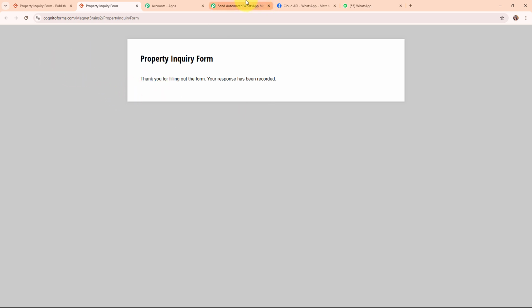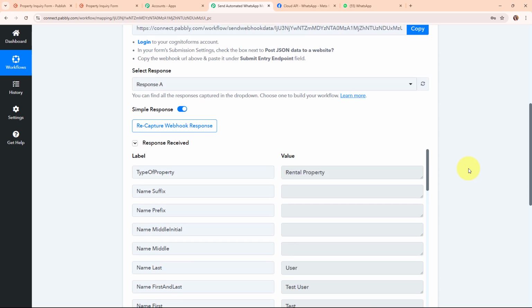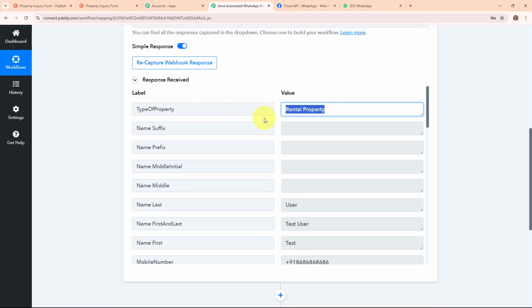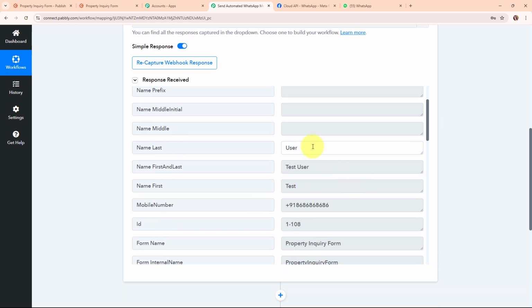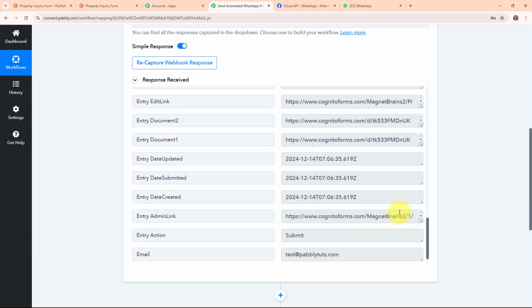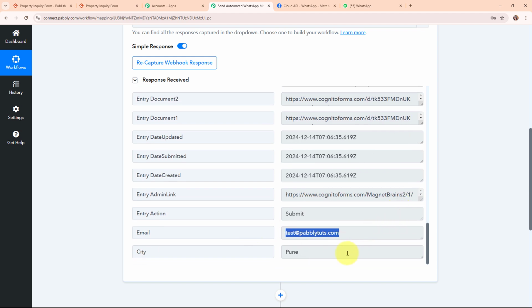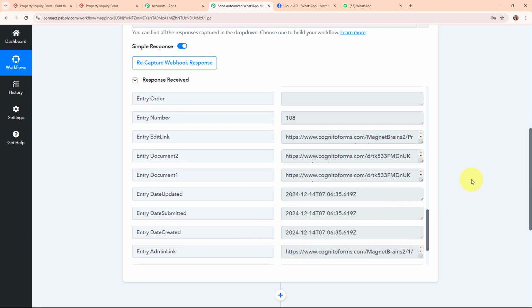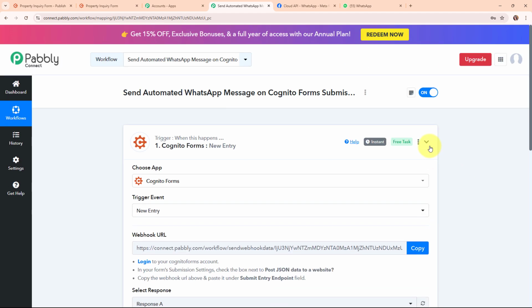So now let's go and check our Pabbly's workflow, and here you can see we have received a successful response where we have received the type of property, last name, full name, first name, mobile number. Scrolling a little down, here you can see some other details as well, such as the email and the city. So with this we have successfully set up our trigger over here.